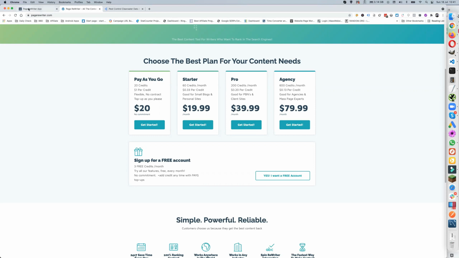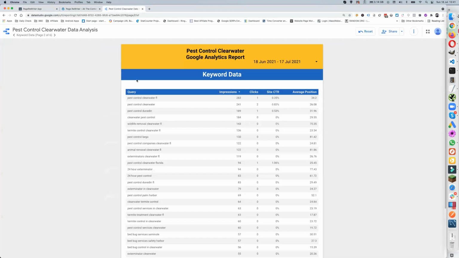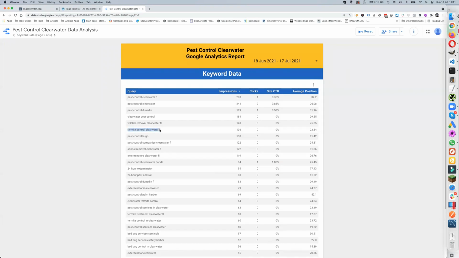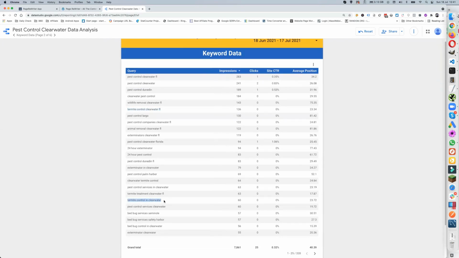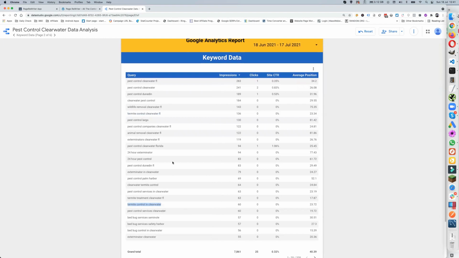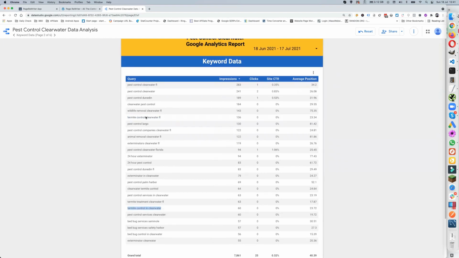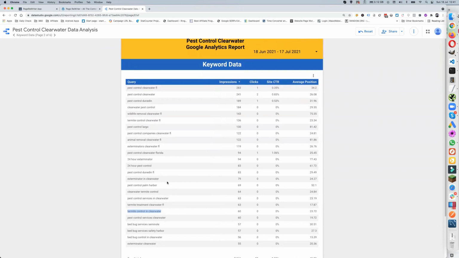Okay, so how do I get it? Now, I've looked at my pest control Clearwater analytics, and I've noticed that termite control is coming up 136 searches. Termite treatment, termite control. There was another one somewhere I saw. There was three of them. Termite control. I would have thought I saw three of them before, but there you go. But anyway, there's termite control. So that's what I'm going to search for today, because I'm going to do a supporting page on termite control.